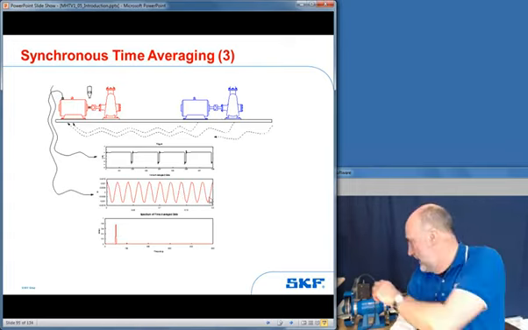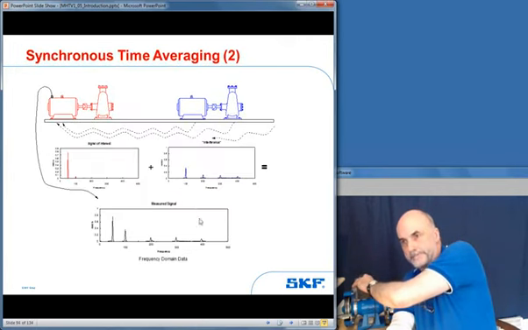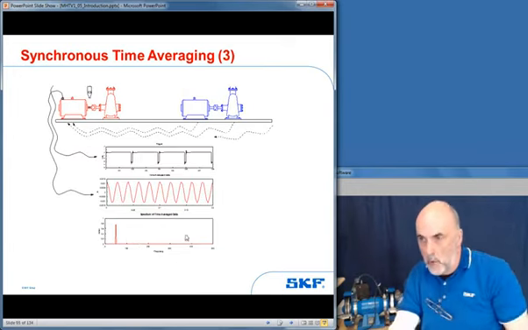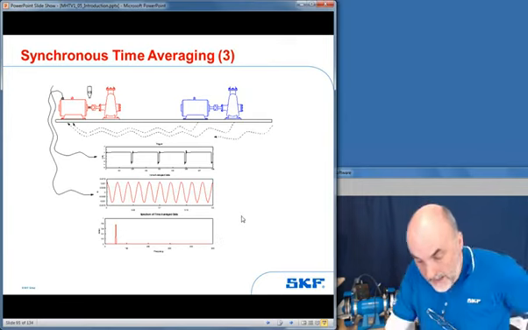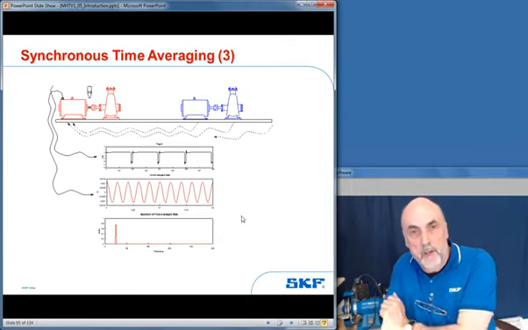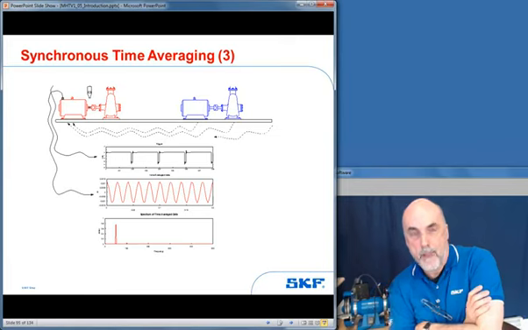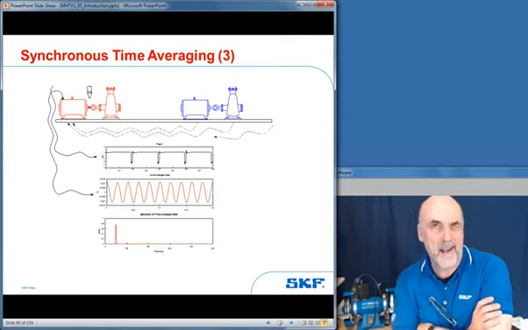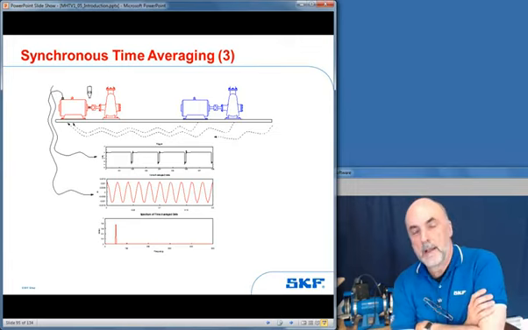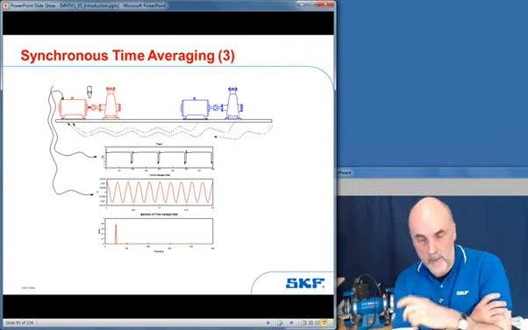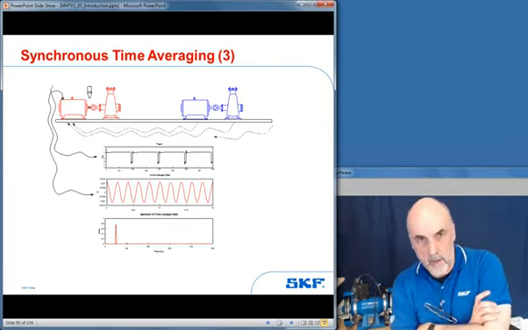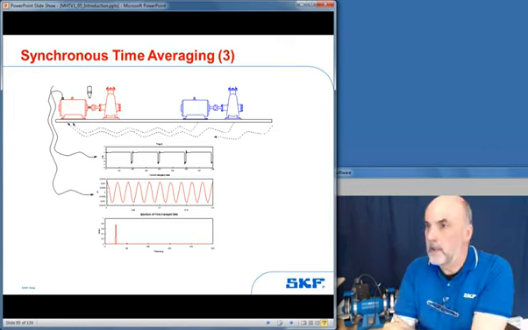We've removed the noise by doing this process. So there it is. There's the signal with noise. With the synchronous time average, you remove all the non-synchronous. And I've heard experts who use this say you can get a 12 decibel to 20 decibel improvement. 12 decibels is just over 3 times, and 20 decibels is about 10 times. So between a 3 and a 10 times improvement in your signal to noise when you do synchronous time averaging.